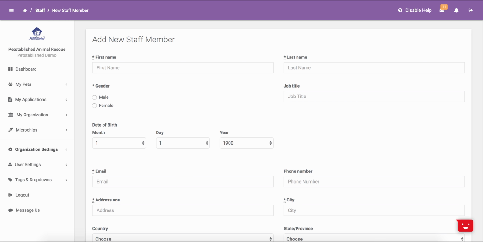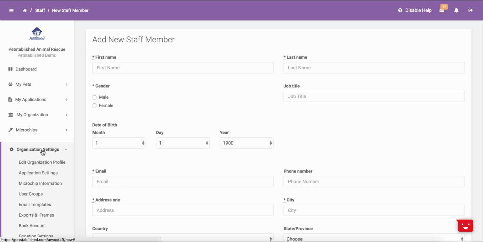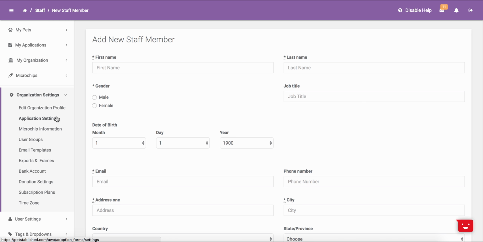Next, we are going to walk you through how to set up global settings that will apply to all staff members that will be updating information for your organization. All global settings can be found under the Organization Settings tab located on the left-hand side of your dashboard. One of the first things you are going to want to do is set up your organization profile. To do this, click on Edit Organization Profile.